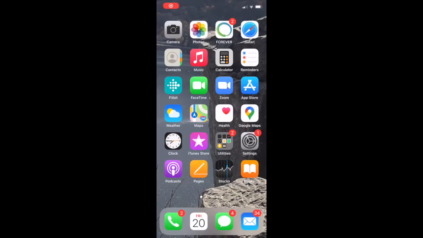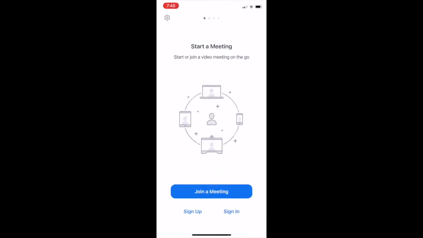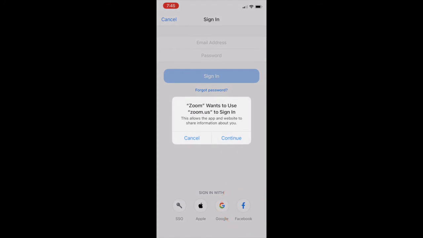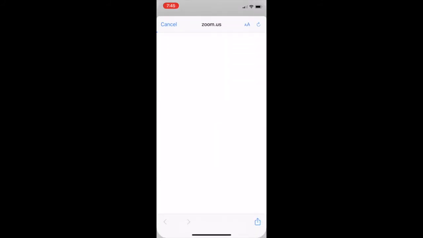Okay, I'm on my iPhone and I'm going to open the Zoom app, which is in the third row. Hopefully you've downloaded it from the App Store or the Google Play Store for your Android. When I click on the Zoom app, it brings me into the welcome screen and I can join a meeting, sign up, or sign in. I'll choose sign in. And remember, I signed in with my Facebook account, so I'm going to do that.